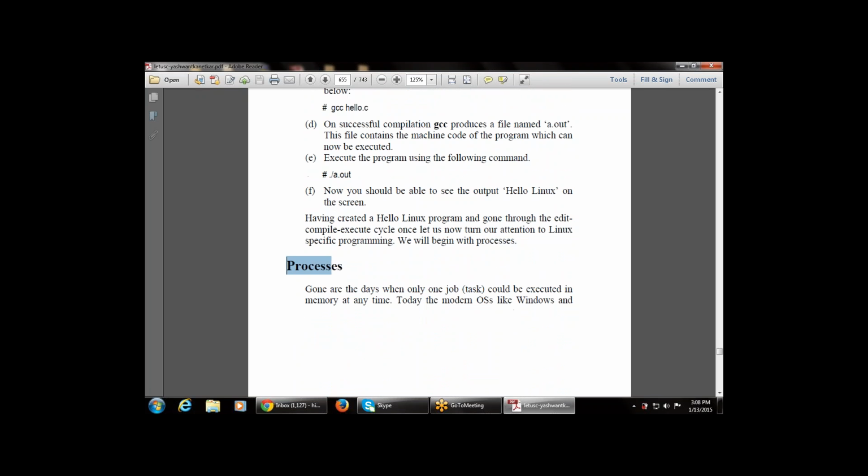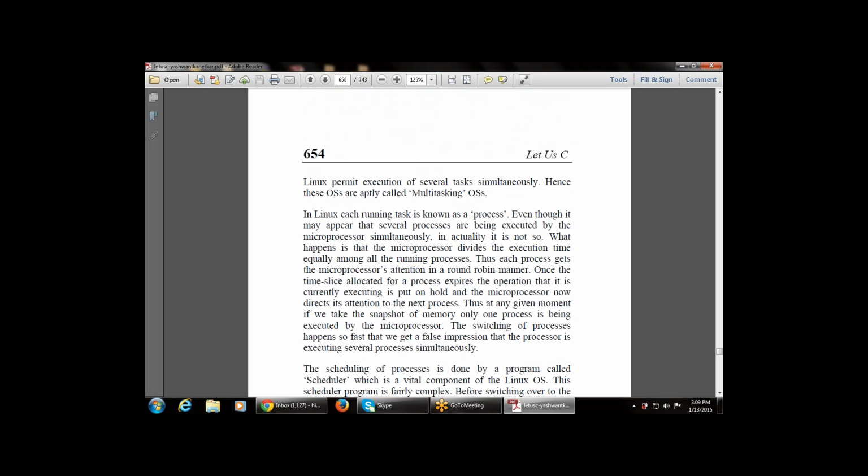Before this we finished chapter number 18, that is how to use C under Linux. In the last class we studied processes: what a process is, how we can use a process, and what the methods to use a process are. So let's start with the previous session, what we covered in the last class.